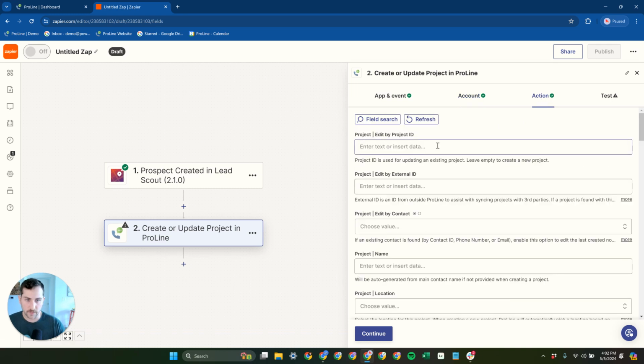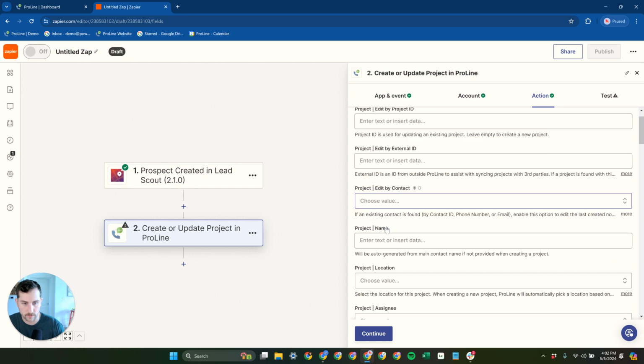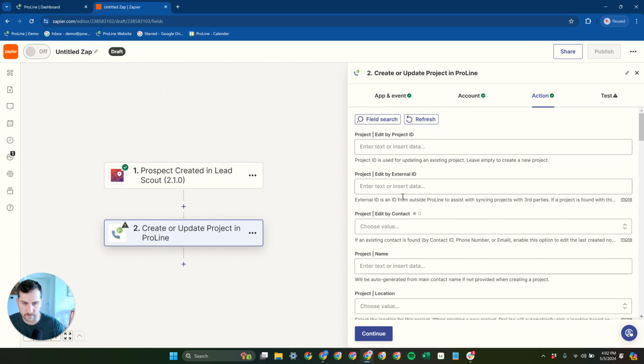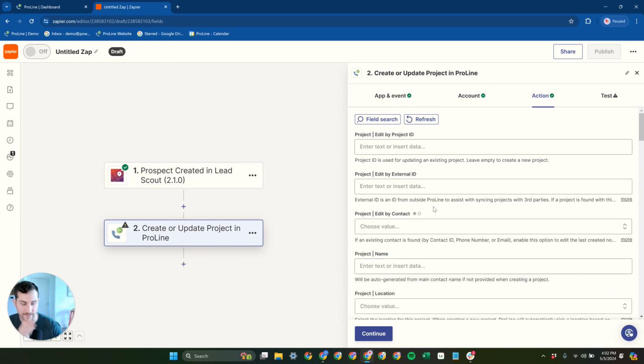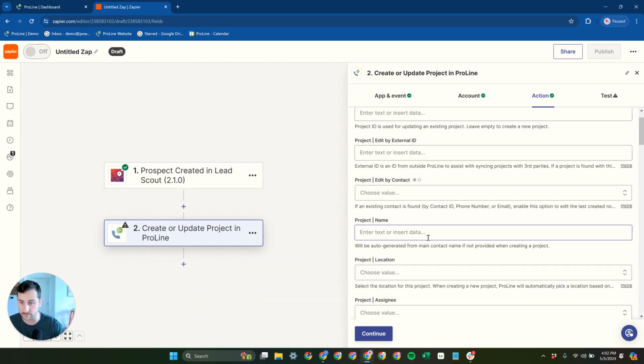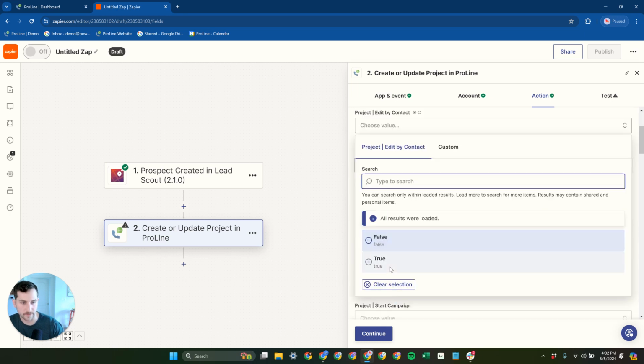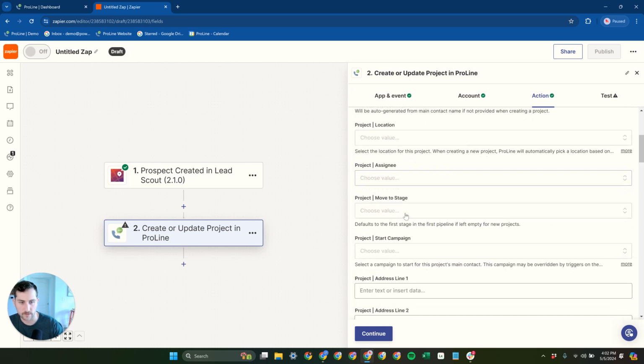Select your account or connect your ProLine account to Zapier if it's not connected yet. And then you can go down this list. Now, none of these are going to be relevant, I don't think. If you want to have edit by contact, you can. This will try to find an existing project that's open for a contact that matches the contact information provided. So if you're expecting there to be contact information on the Lead Scout side, then you could turn this on for sure. It just depends on how exactly you want it to work.